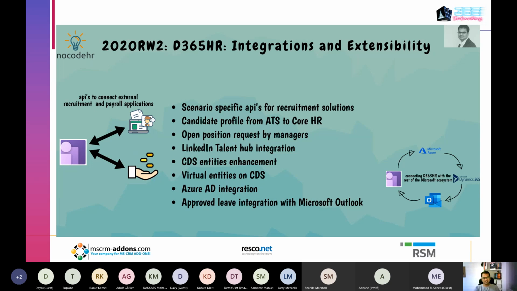Many CDS physical entities are being added continuously as part of continuous enhancements, but also there is an architectural change that is being planned to improve the overall integration and availability of D365 HR data using virtual entities on CDS. So this is one of the new features that is already available in public preview and can be tested by partners and customers. The other two key areas of integration are Azure Active Directory for employee master data integration and approved leave request with Microsoft Outlook to provide an availability overview of employees on Outlook calendars.